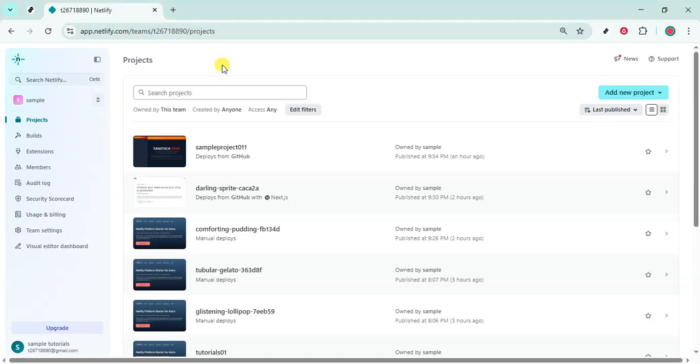In today's video, I'm going to teach you how to link a Netlify project to GitHub. Linking your Netlify project to GitHub lets Netlify automatically build and deploy your site every time you push code. It's the simplest way to keep your live site in sync with your repository, and it only takes a minute to set up.